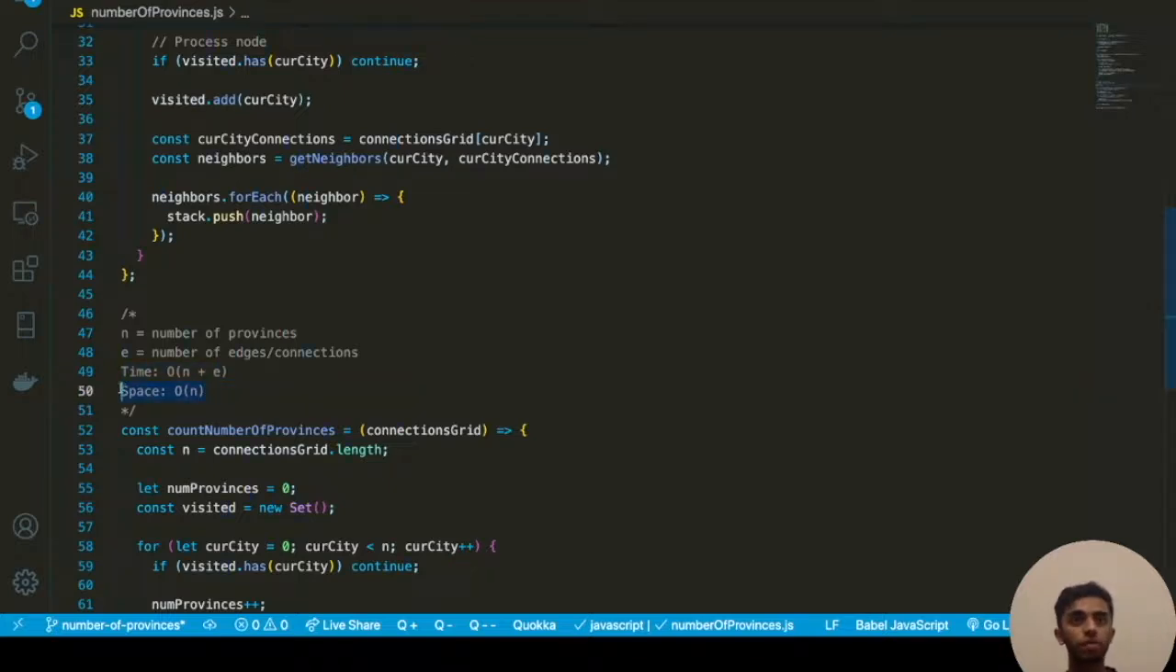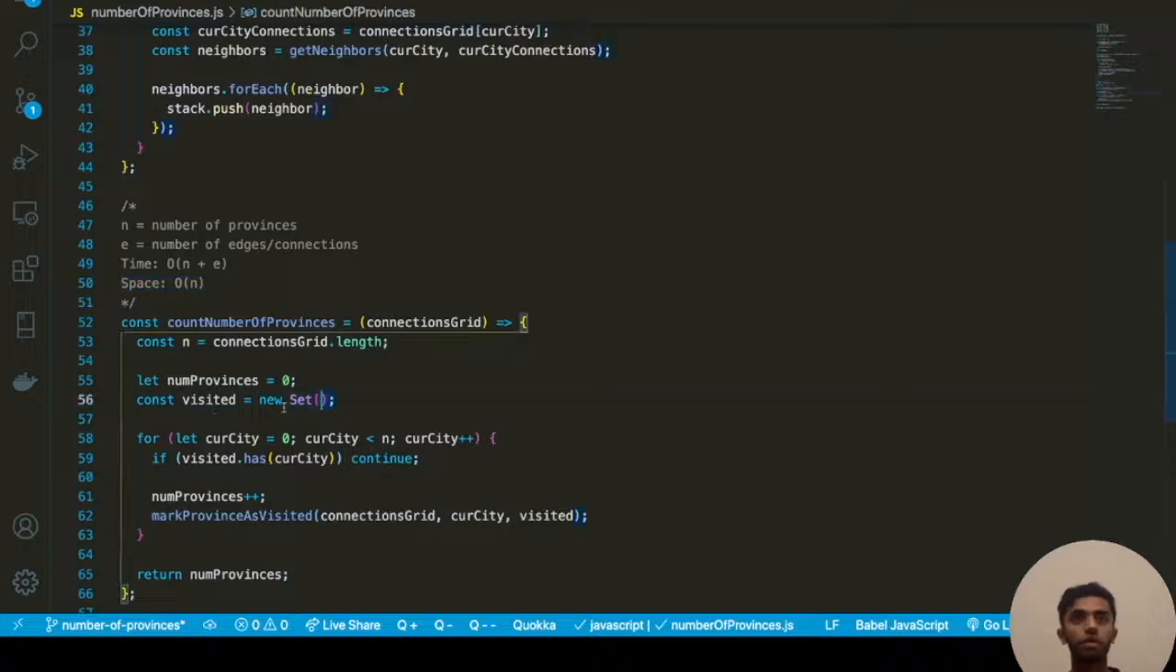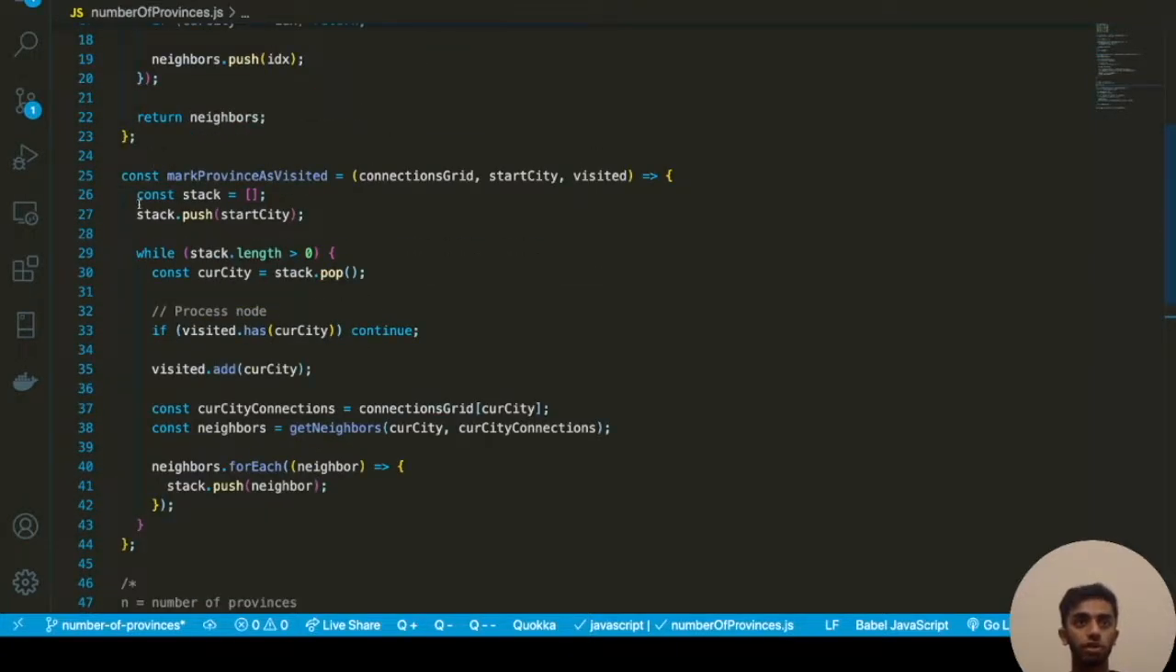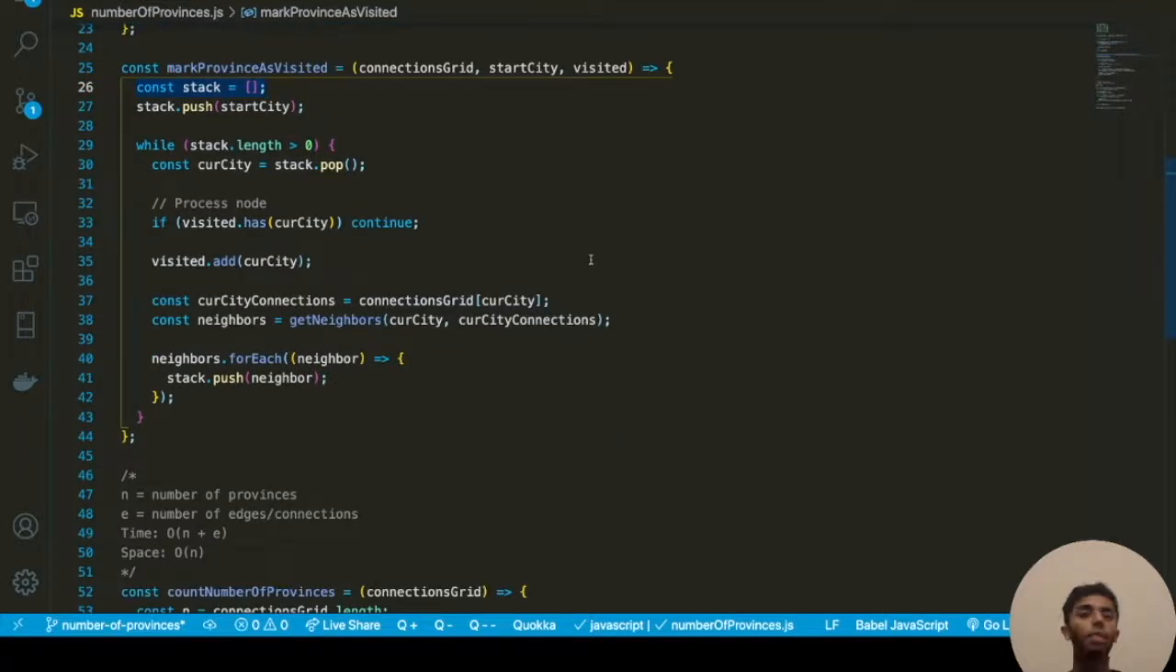For the space complexity, it's O of n for two reasons. First of all, our visited set is going to contain every node by the end of our execution because we should visit every node. But also, the maximum size of our stack at any point in time, our DFS stack, would be O of n in the worst case, if we had just a bunch of cities that were connected to each other, all as a part of one province.